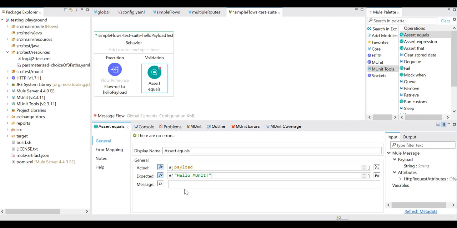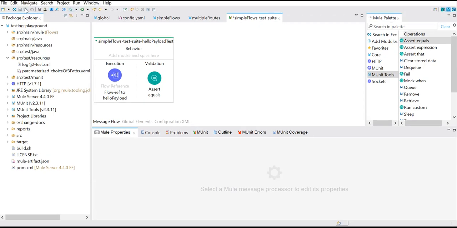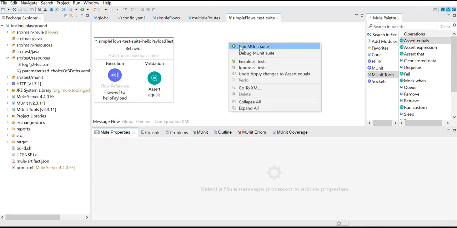Clear? And if this is not matching, we'll generate a message over here saying that the payload was not as expected. Right? Clear? So let's go ahead and save this. Save everything. And if I run this now, I can go ahead and run the Munit test suite here, or a better way is to run this Munit from here.